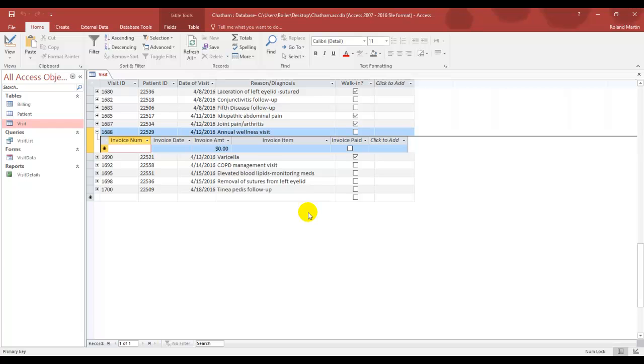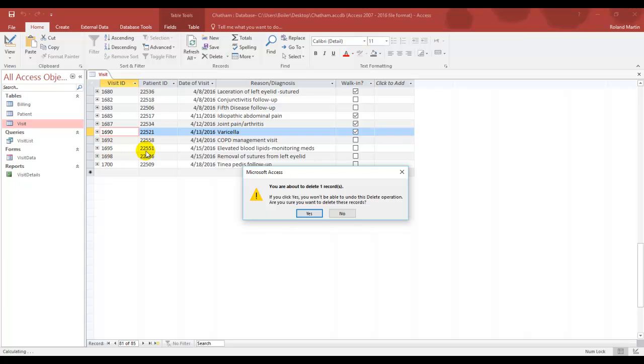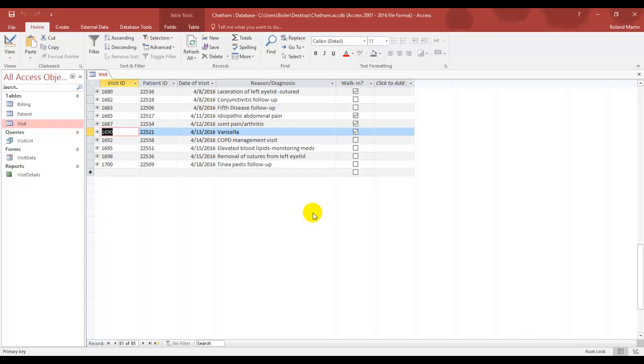So right click the row selector for the record for visit ID 1688 now. Once you have that selected, I want you to go up here and you will notice that when you right click, you have the ability to delete records. So go ahead and click Delete Record for that record and then click the Yes button, and the record is gone. So great job on deleting a record. Go ahead and close your visit table now.